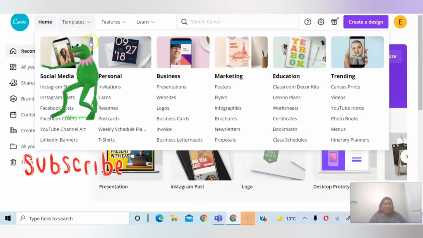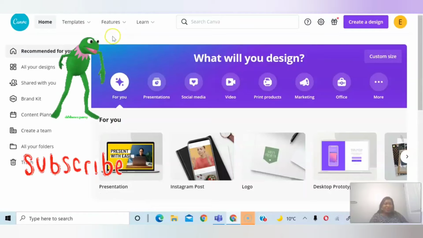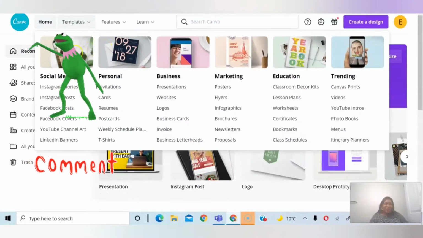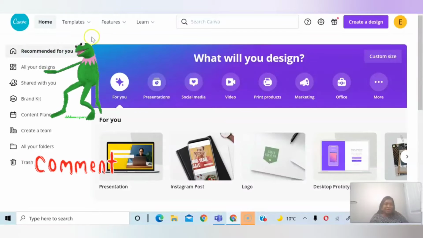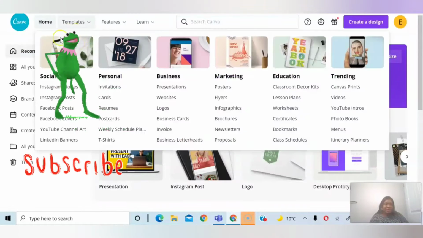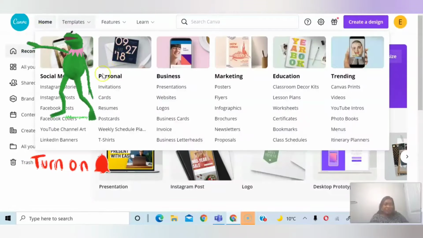So this is our Canva app. For this tutorial, if you have Canva free, you can use it, and Canva Pro can use this app too.